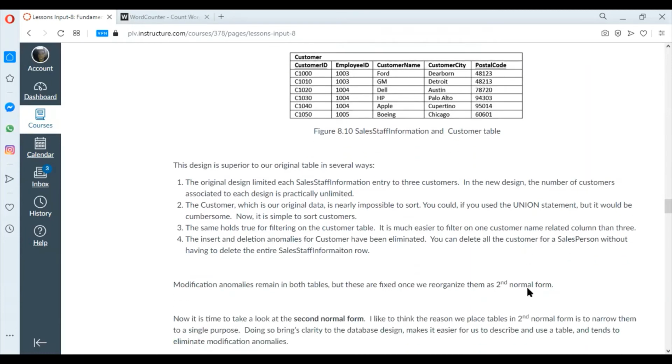This design is superior to our original table in several ways. Number one, the original design limited each sales staff information entry to three customers. In the new design, the number of customers associated to each salesperson is practically unlimited. You could add whatever number of customers you have to the sales staff information table.